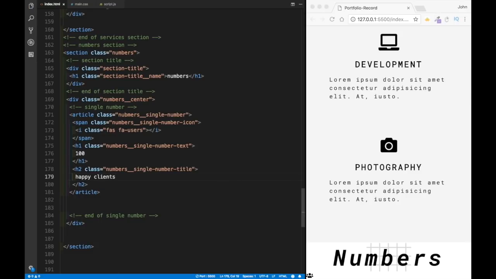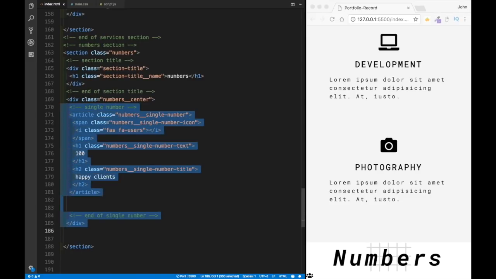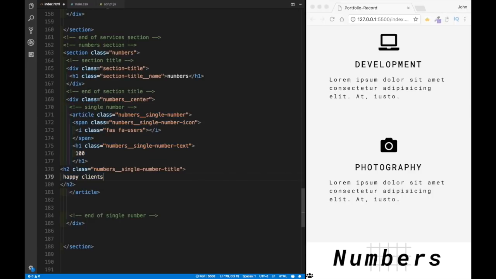Let's save it. And now again, we know what we need to do. So we're going to check where our single number is. We're going to copy and paste like this. And you can see that I went one too much over here. So let me go back.